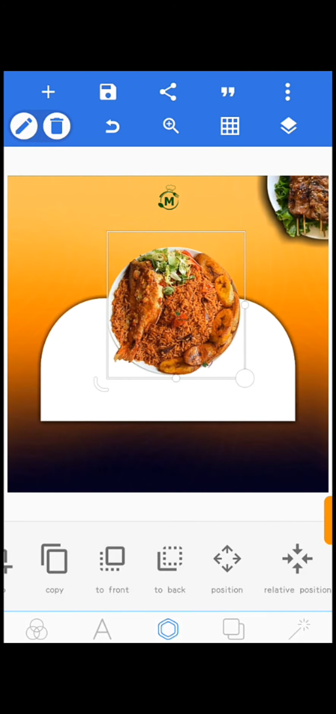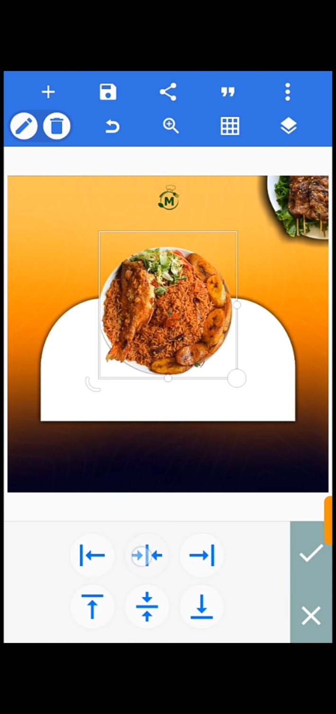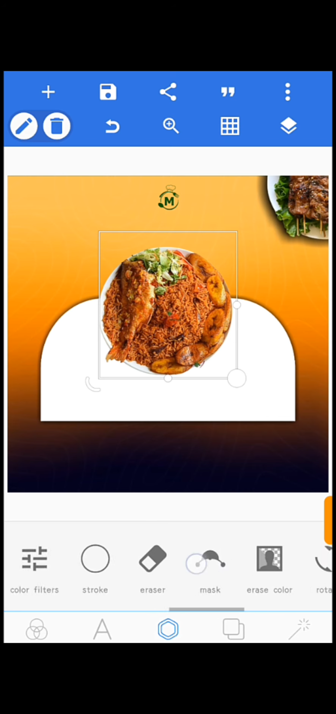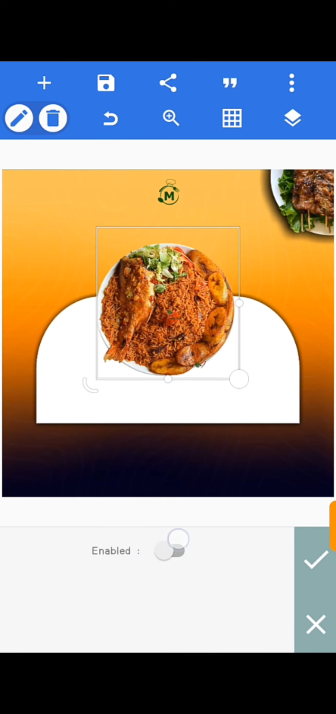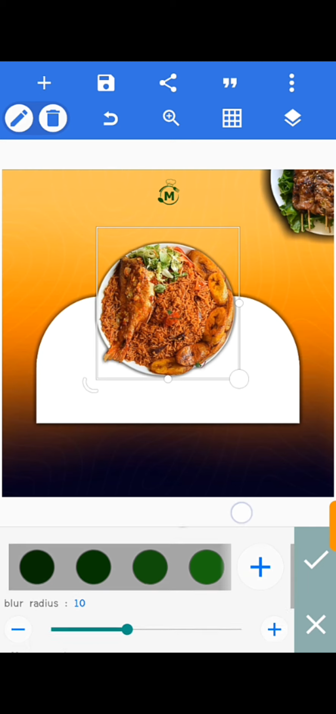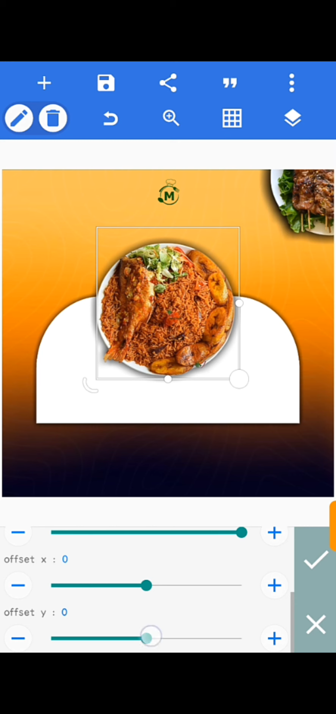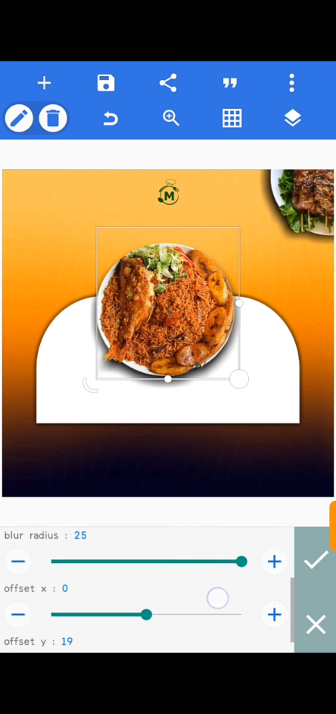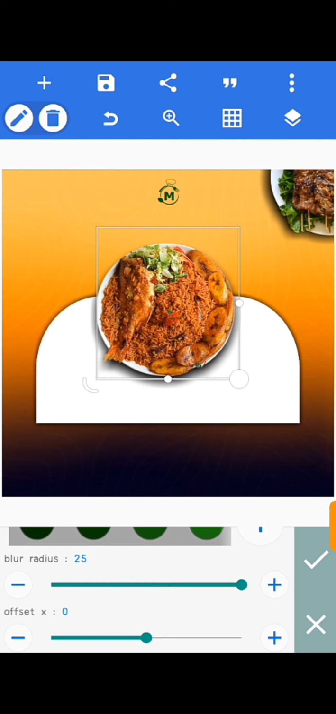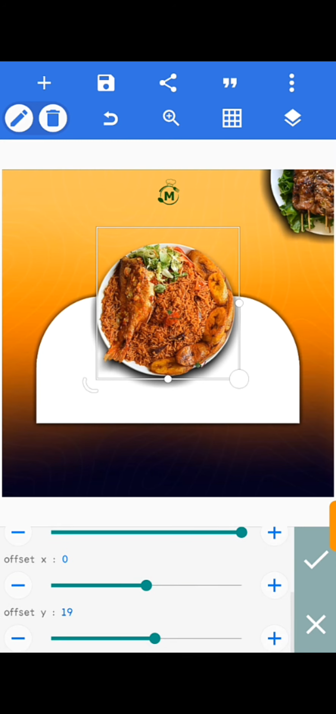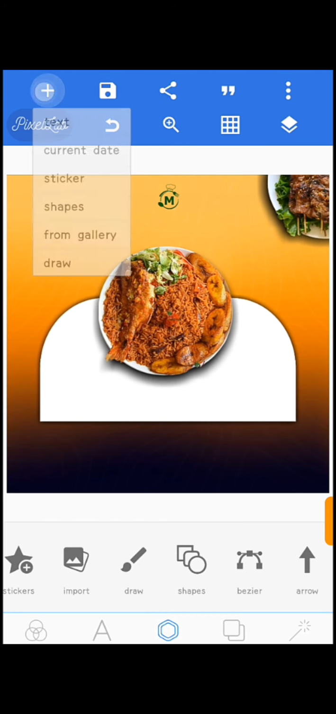So after adding the food, you centralize it. Then you add a shadow to it. Shadow works magic in design. Okay, it works a lot of magic in design. So you offset Y. First, increase the blur radius of the shadow to 25. Increase the offset Y to 20. Let's add a text.